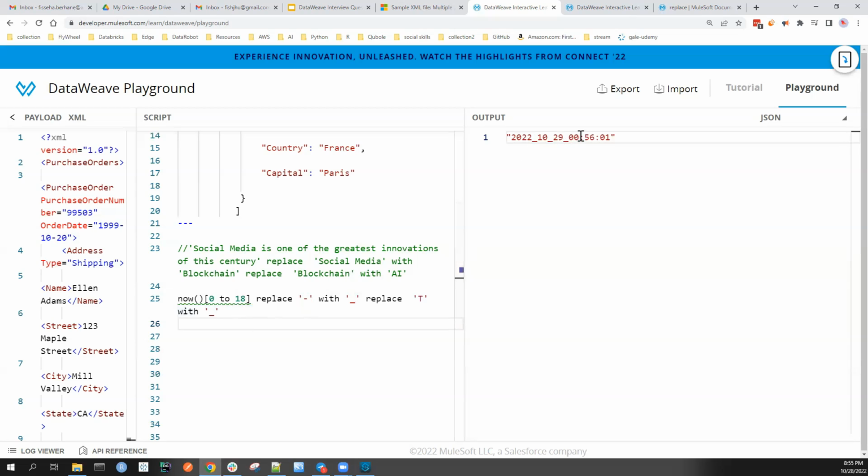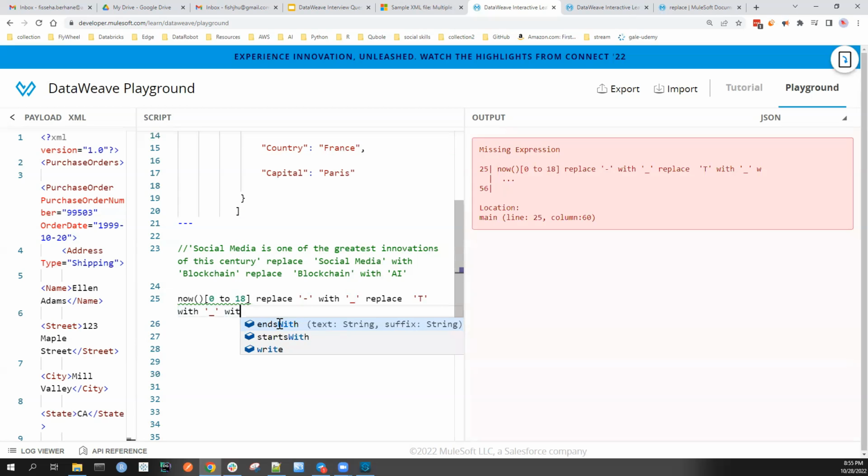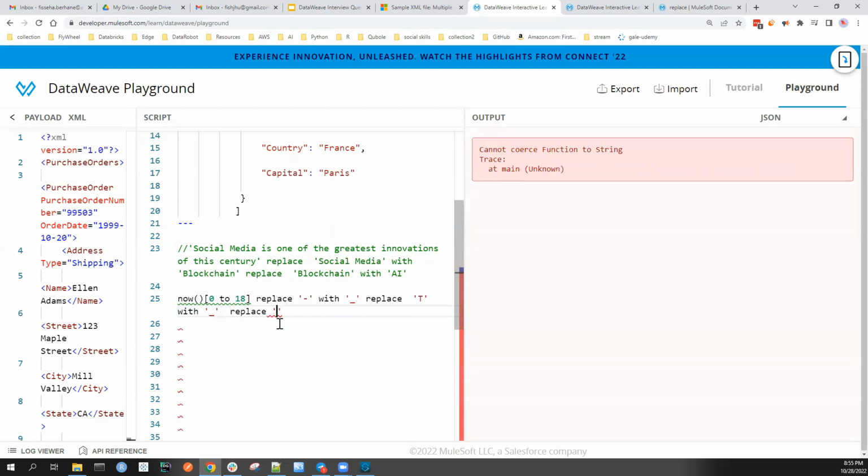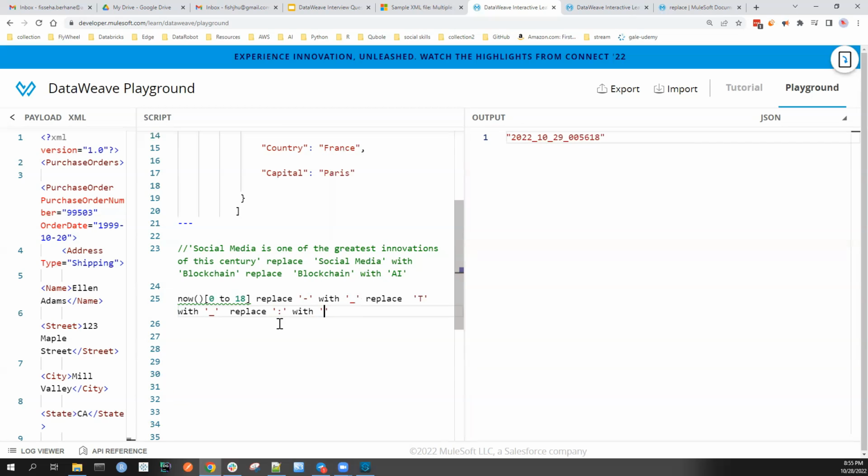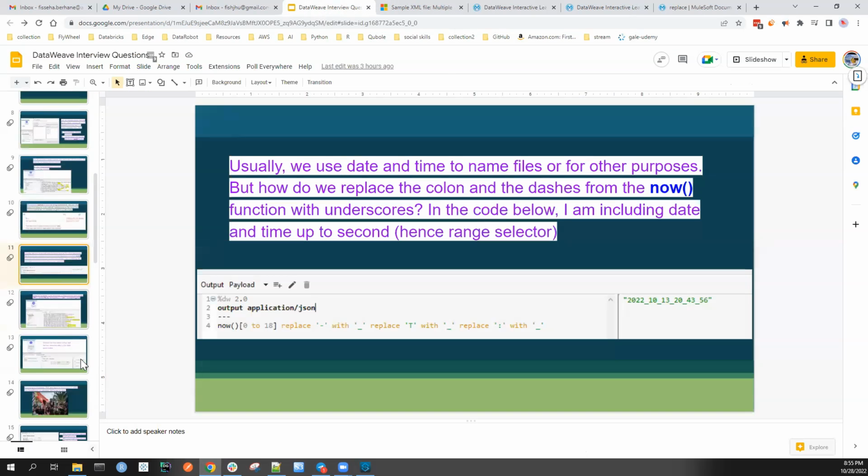I don't want these colons also. I cannot use them in file names. The same thing, replace colon with underscore, it will replace both colons with underscore. Now we see these two underscores replace a colon. So this way you practice with the replace with function also.